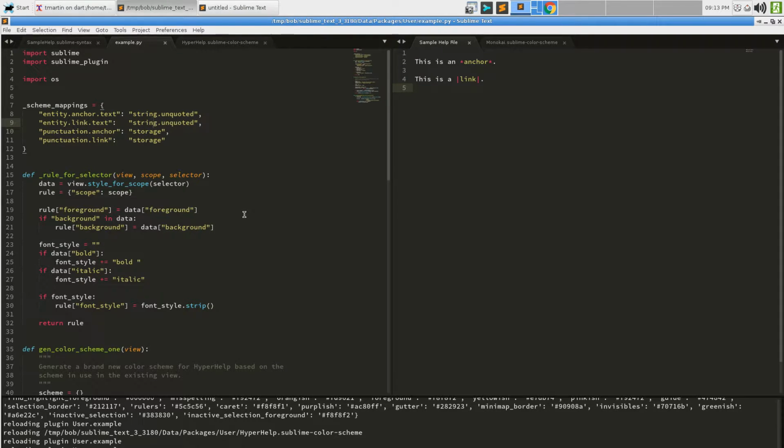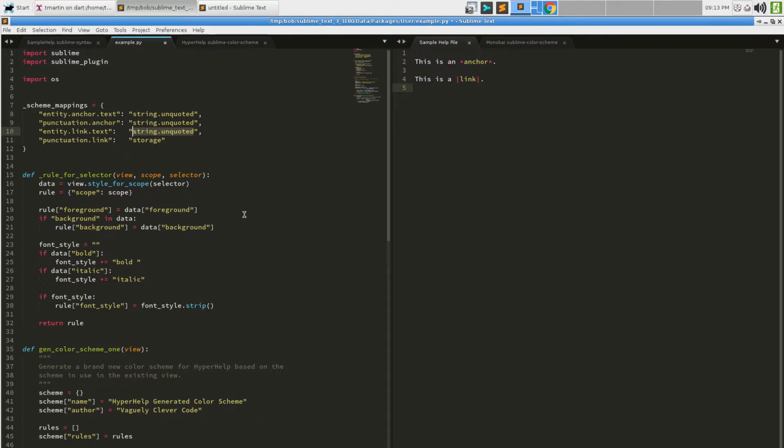And actually, you can totally see I did that wrong. The entity, the anchor text should be unquoted, and the punctuation for the anchor should be string.unquoted. And this one should be storage, and that one should be storage. And now I have code that generates me a color scheme, applies rules for the scopes that I care about, and has the same globals as over here. So if there were some spaces here, you can see those are the same as those spaces there color-wise.